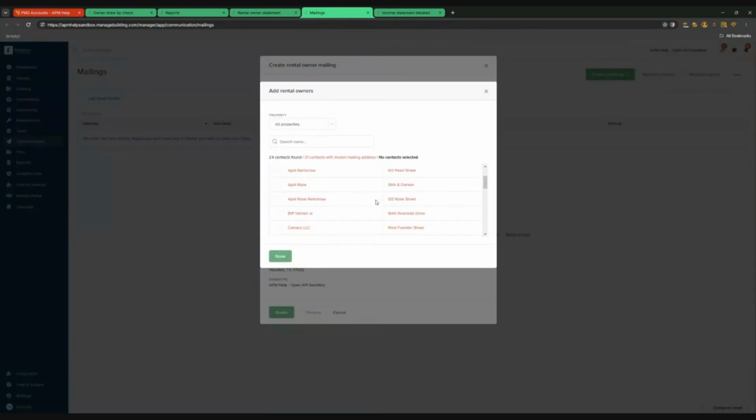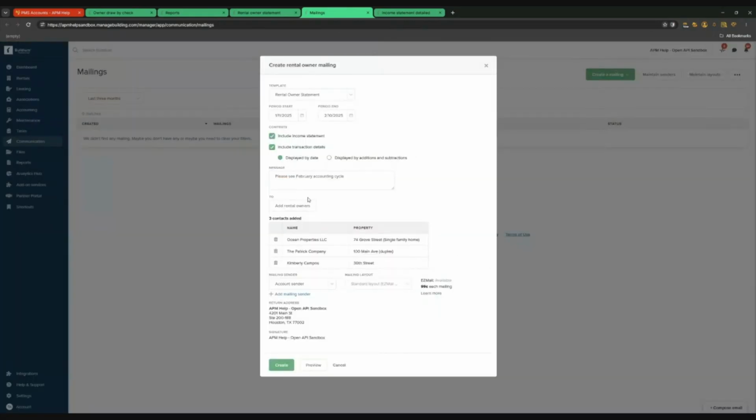Now, keep in mind, even though you might have an email address on file for them, you do need a mailing address. I know this is not really a mailing we're doing, but you still need to put a mailing address. Otherwise, it's not going to let you select the person. All right. So I'll just select everybody here.